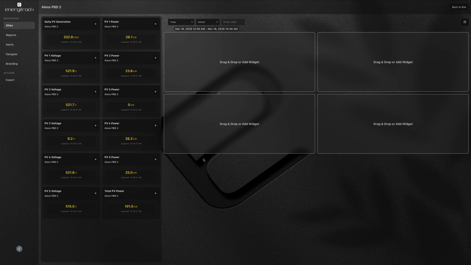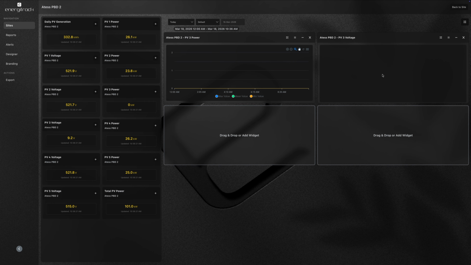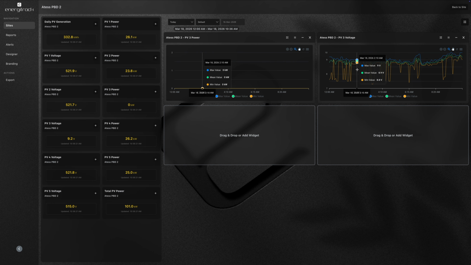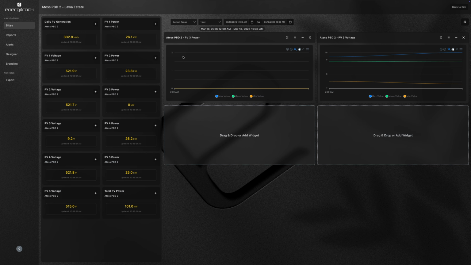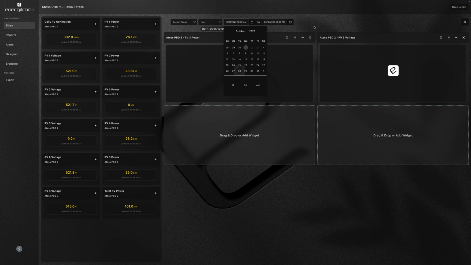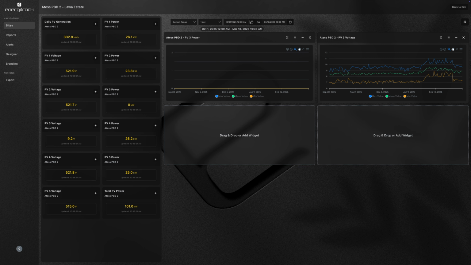To investigate the issue, drag both power and voltage into the dashboard. From the current date range, we can see that there is no voltage on this MPPT. Now, let's determine whether this is a new issue or a historical condition. Go to the time selector, set the interval to 1 day, and select the last 6 months. We can now see that since October 2025, there has been no voltage on this MPPT.